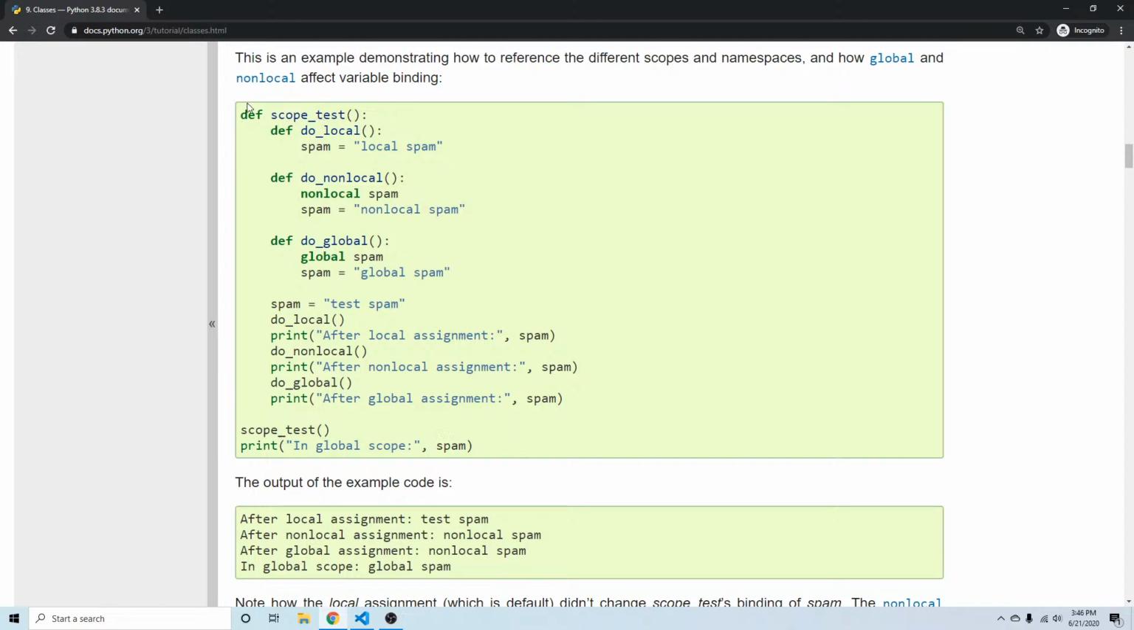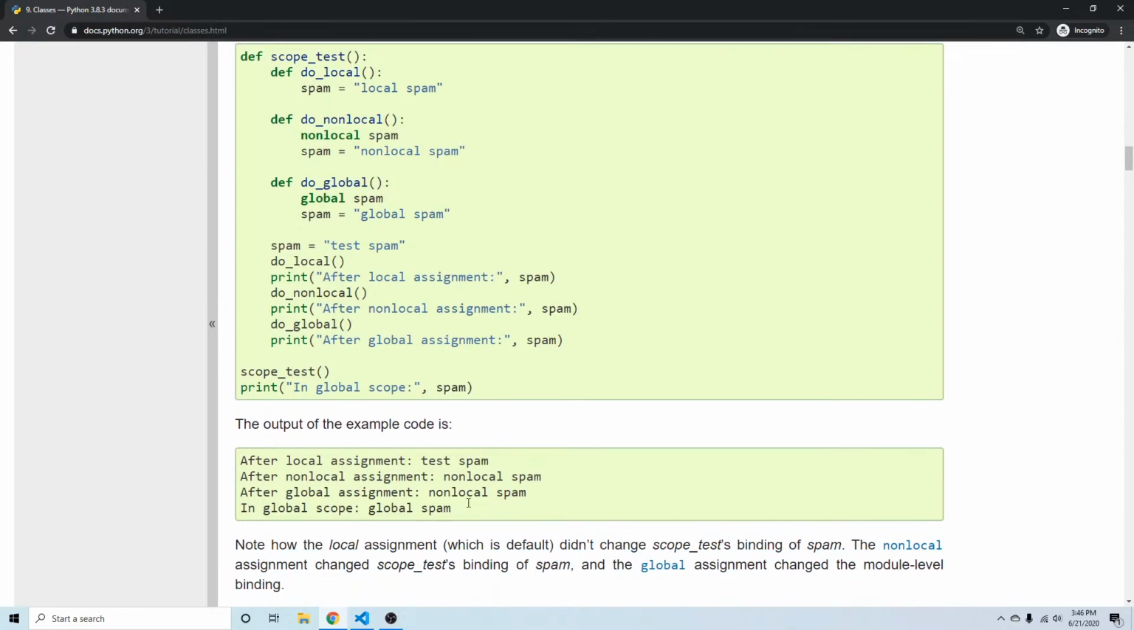Finally, after we break out of this entire function, we've run all our statements, we're going to print in global scope spam. Well, what's that going to be? You defined it as a global here, spam, and it's a global spam, so I would expect global spam to be spit out, and it sure is.